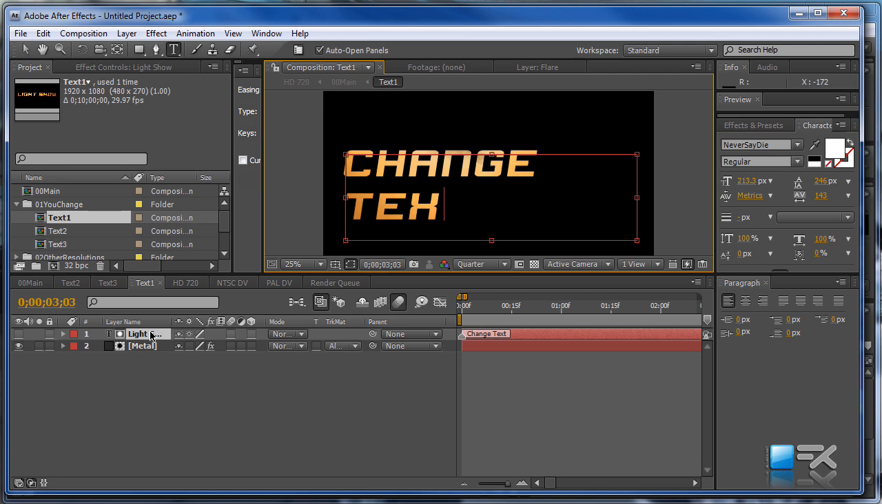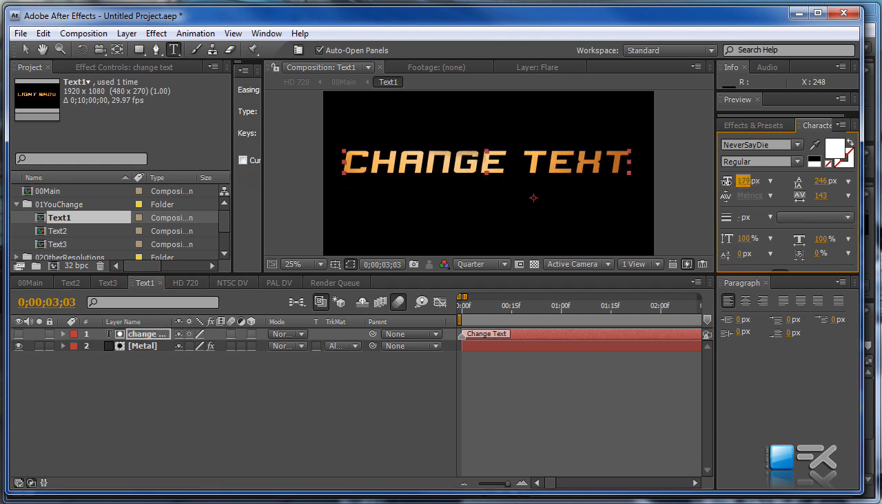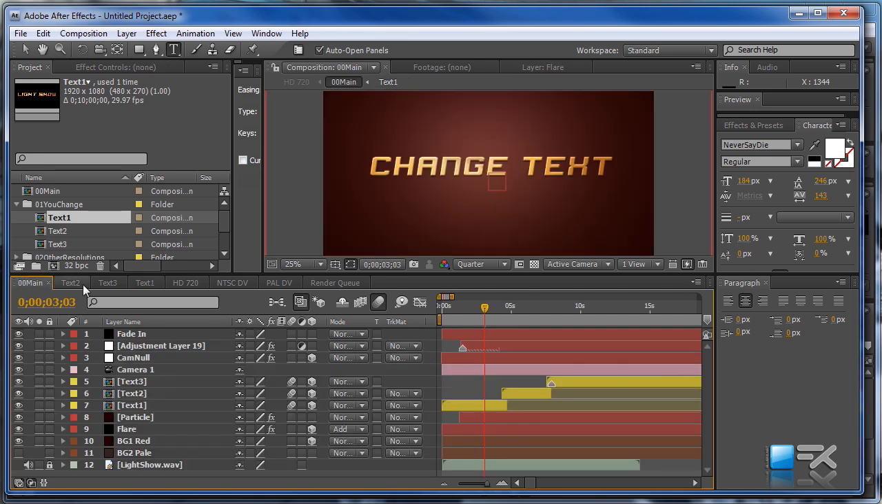change the text. Okay, as you can see, the text is a bit long, so click on the text layer, make it smaller, like this. Okay, now let's see what happened. You go back to the main composition and everything is updated.